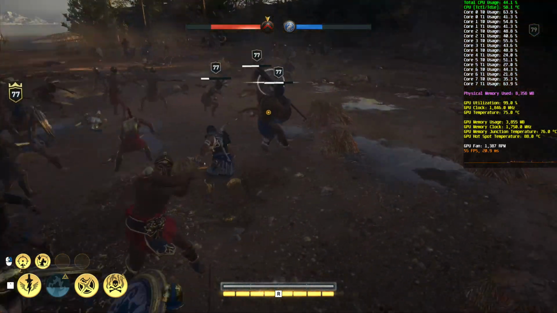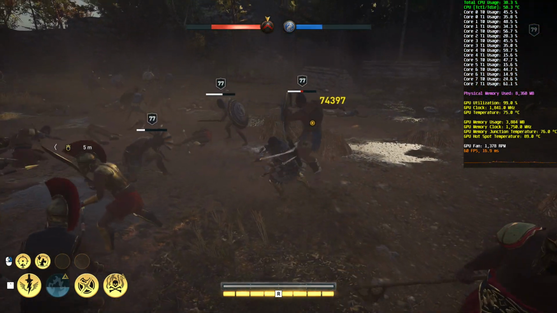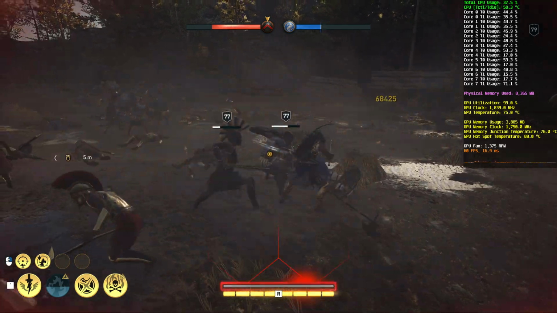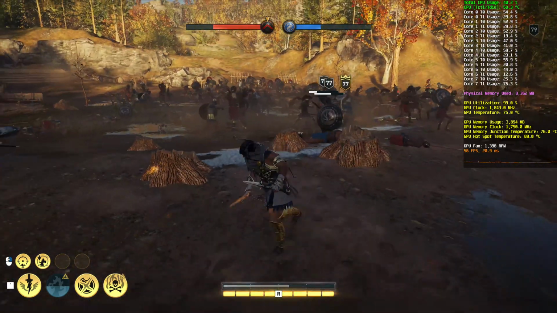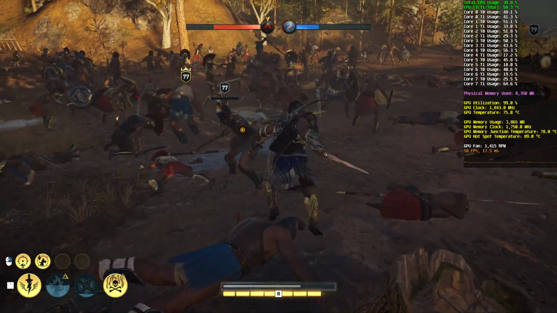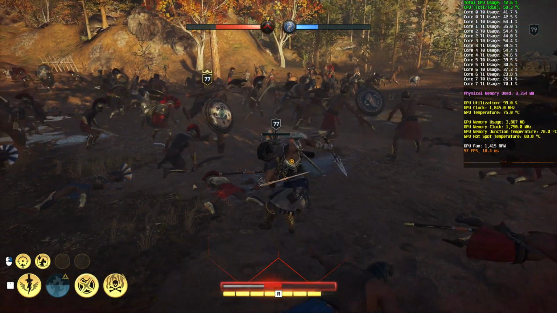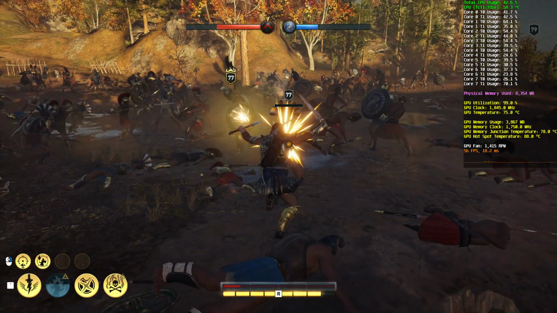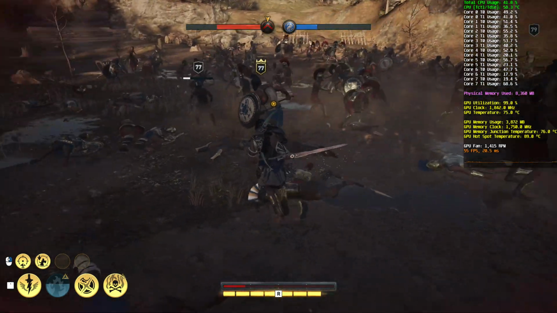So obviously you can get a little bit better frame rate if you turn the settings down, but I'm kind of happy with the way the game looks now. I don't feel like it's too visually compromised. Oh, come on! You're gonna kill me!